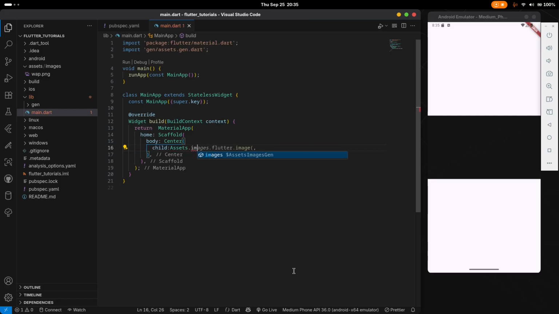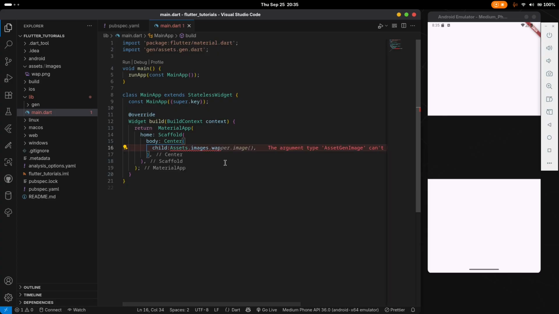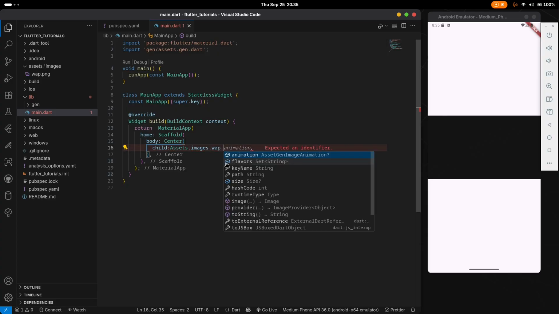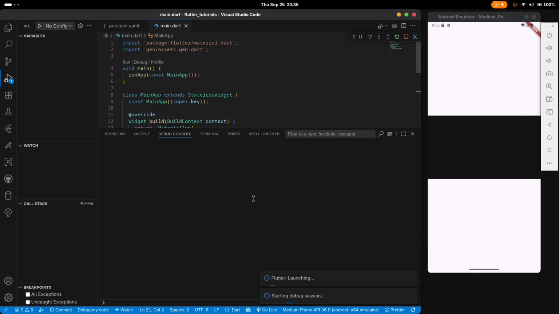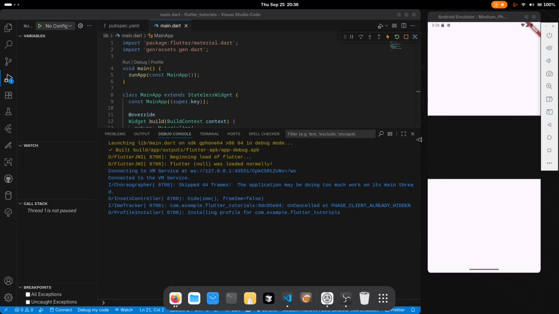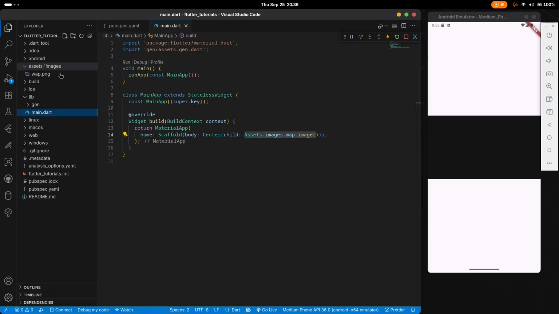Assets.images. WAP. Yeah, because WAP is the name of the exact image that you are referring to. Then it's an image. Yeah, so this should work. So let's run again and see the result. Okay, so now we have everything running, and here it is. Let me just format this document. So the child is an image, and it points to the exact image that we were using initially.